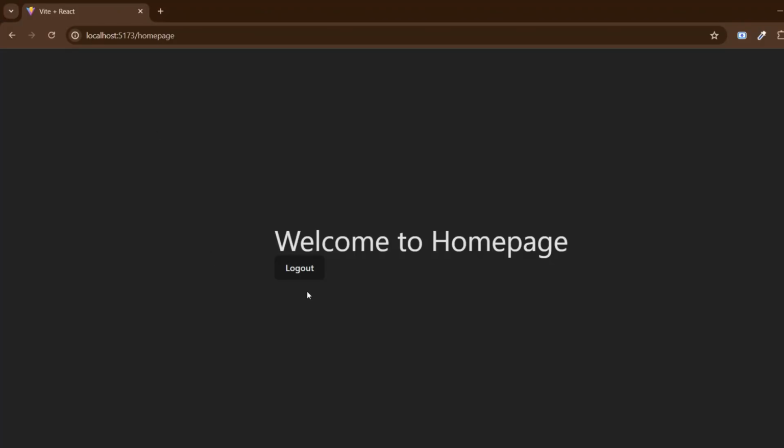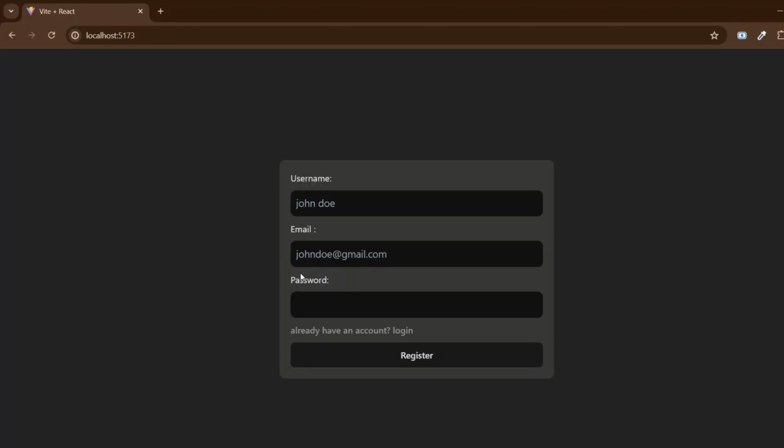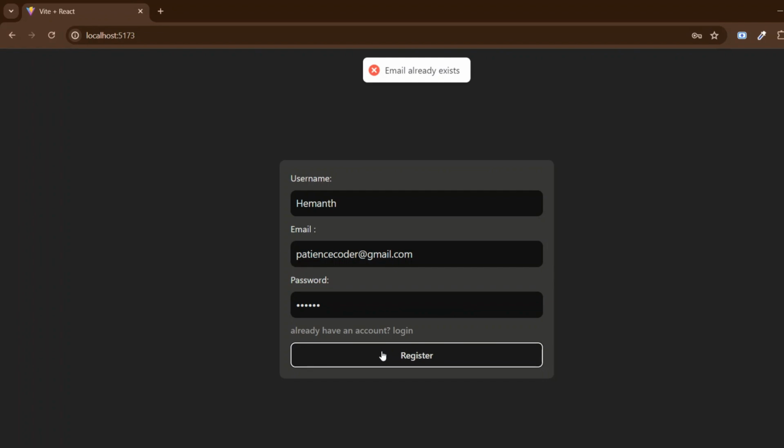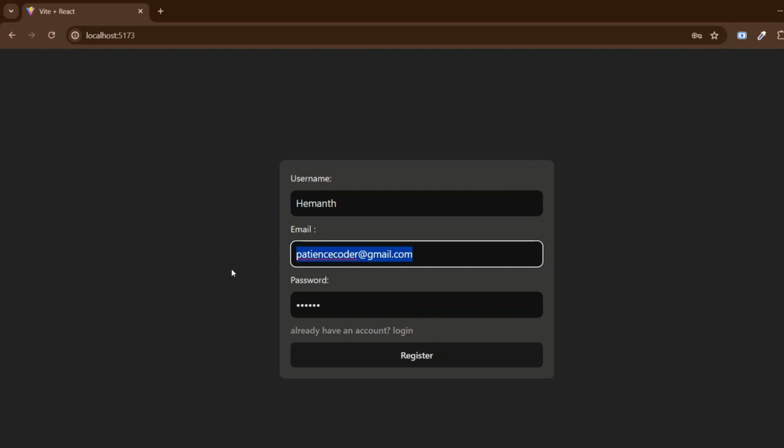Now let's check our registration as well. So I also want to know whether our registration is working or not. So here let me enter my name and then my email, gmail.com, and then my password. So if I click on register, we are getting email already exists. Okay, sorry guys, we have already created an account using this email, right? How can you register?